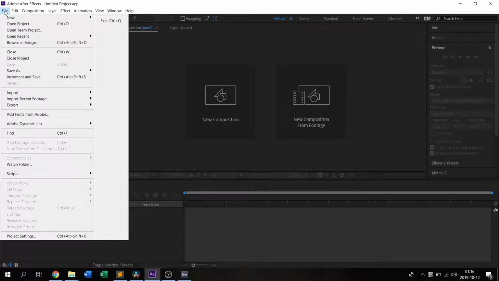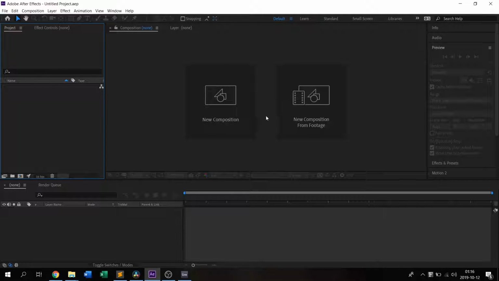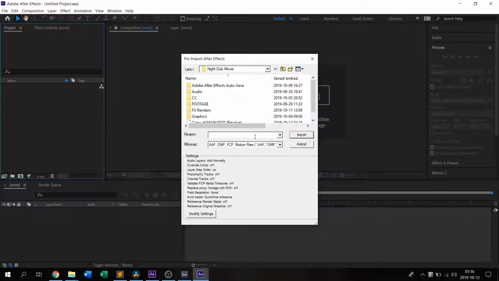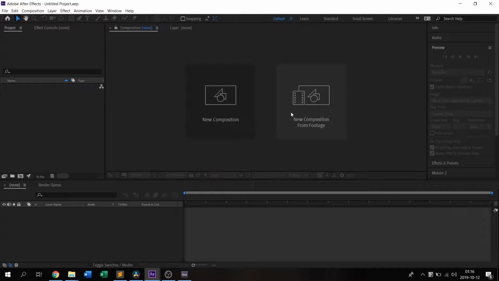So inside of After Effects, you go over to Import and then Pro Import for After Effects. This actually took me about 2 days to figure out. Took about a weekend. So you choose Final Cut Pro Files XML, and then you jump into your project folder. I'm already in here. I've done this on repeat about 2 times now.